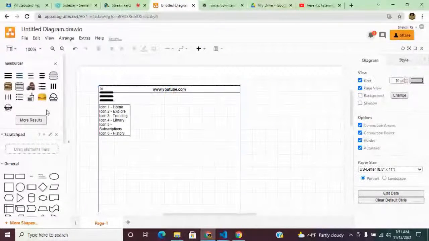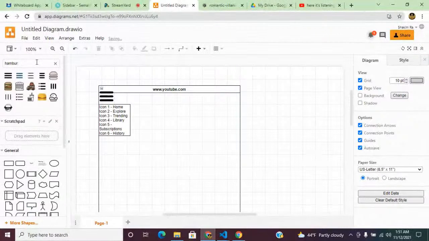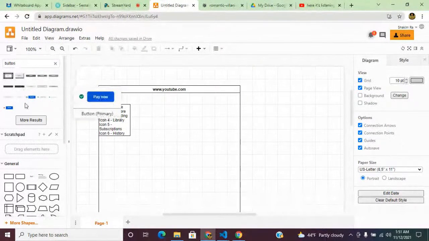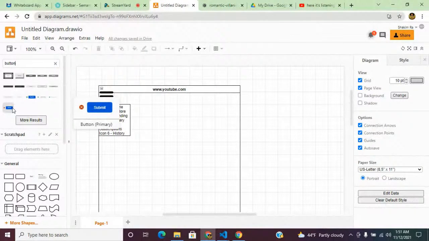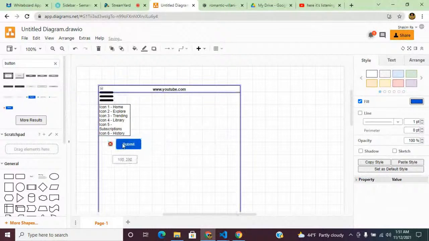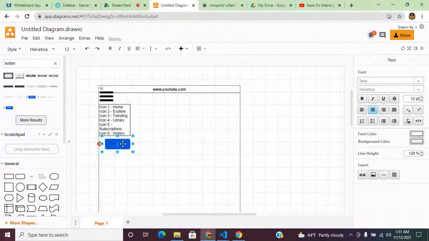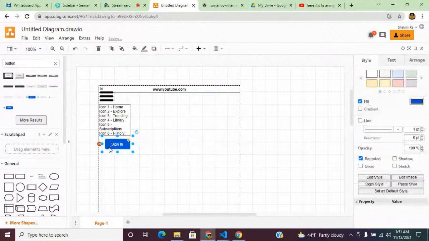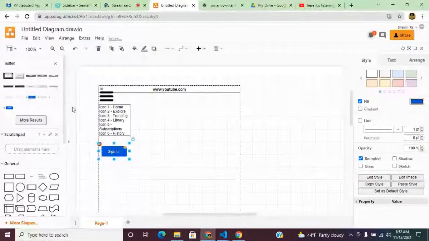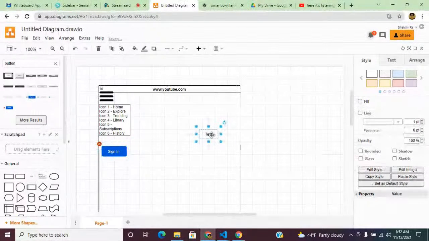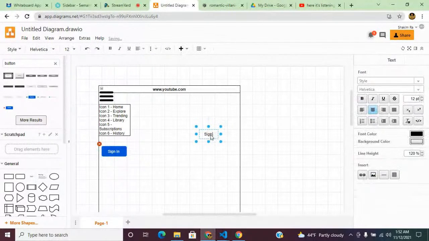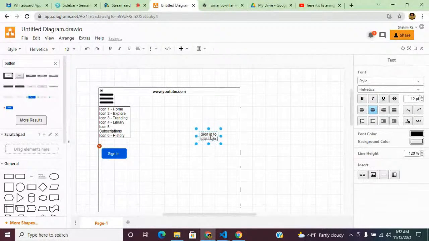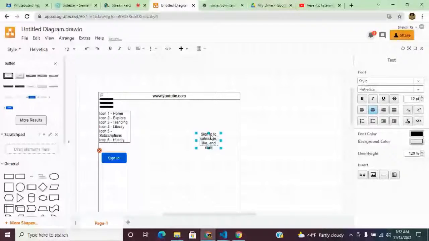So after that, there needs to be just a regular button. Let's type in button. And it doesn't have to be blue, but this is just to give us a visual. And then there needs to be some text above it to say, hey, sign in to subscribe, like, and make comments.